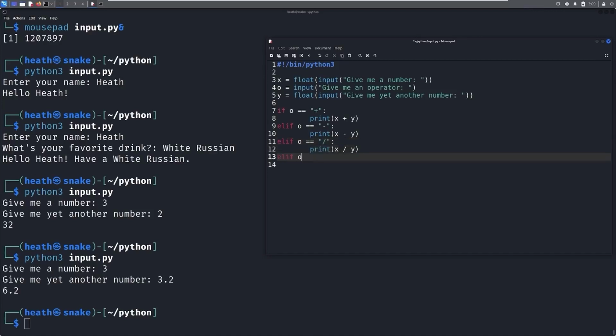Else if O is equal to multiply here, we'll go ahead and multiply that. Let's throw in an exponent for good measure. So let's do elif O is equal to an exponent. That's 2 asterisks there. And then we'll just print out x times y. So we've got a mini little calculator here. And we need to end this with an else statement.